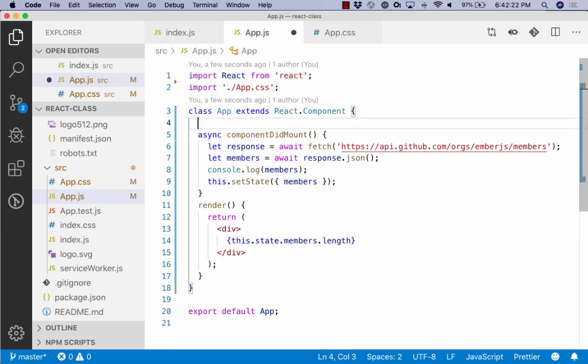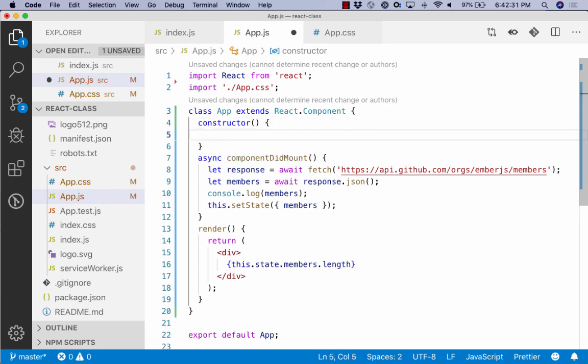So what we need to do is, whenever we use these state variables, we have to initialize the state. And we do that in what's called the constructor. So the constructor method gets called right when this component is created. So not when it gets rendered, but when it gets created for the first time.